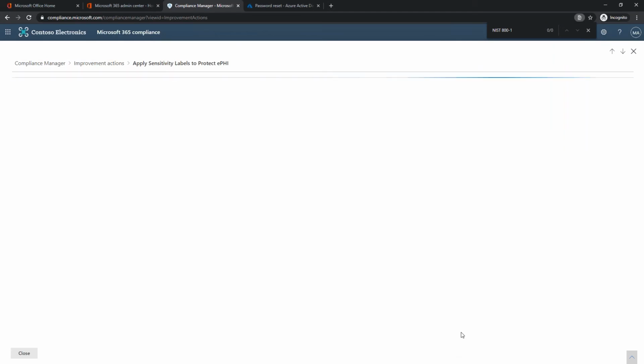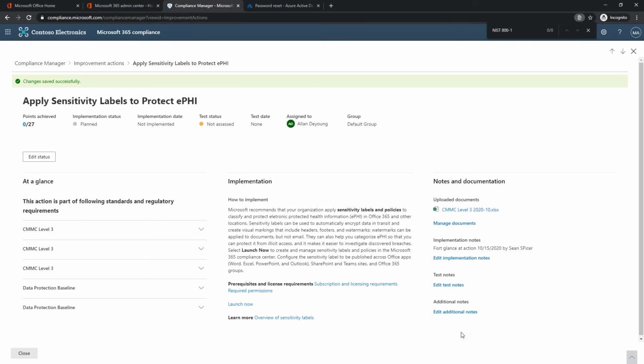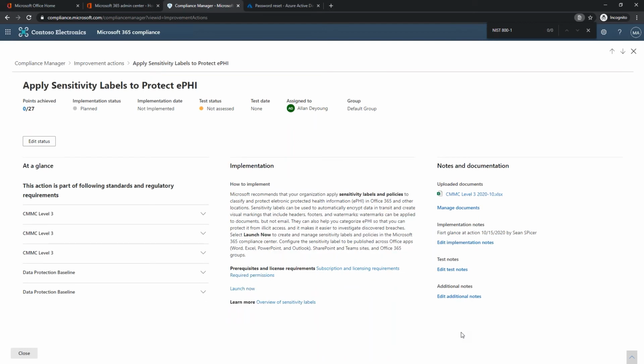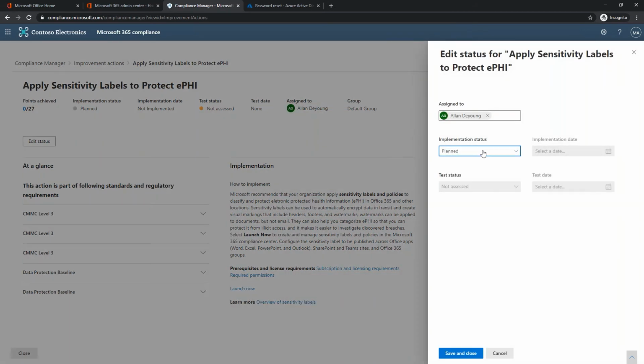And rather than signing into Alan's account, I'm just going to say, Alan right now will receive a notification in email telling him that he has been assigned to apply sensitivity labels to protect EPHI, and he will have a link that comes directly to this page. So let's pretend for a second that we are Alan, and we're going to come in here and we're going to edit status, and we're going to say that we implemented it. Now we can set a date. And let's say that Alan was like, I did that yesterday. What are you talking about? And then we save and close.